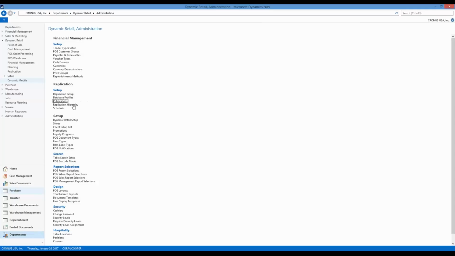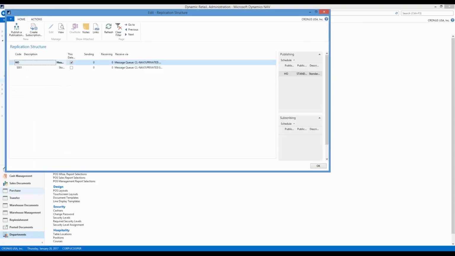Let's now look at the replication hierarchy. So this is going to show us what our database structure is, but it's going to show us in an outline format where the children are indented with respect to the parent. But this is also where we can actually publish a publication.